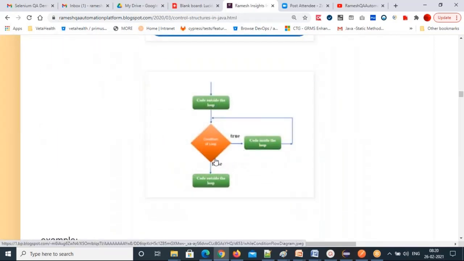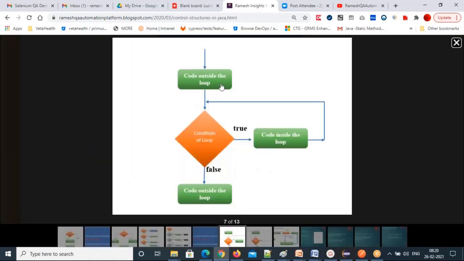Now the code. Code outside the loop. The while loop first checks the condition. If the condition is true, the code inside the loop body will execute. If the condition is false, it will terminate and come outside the loop. It won't go inside the while loop body. And if it's true, it will go one more time.